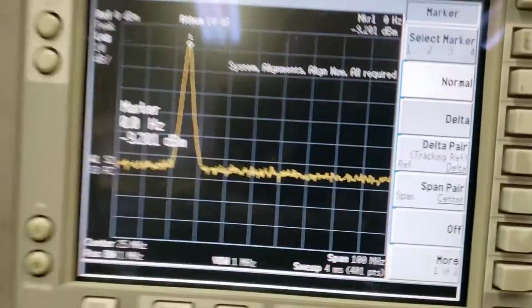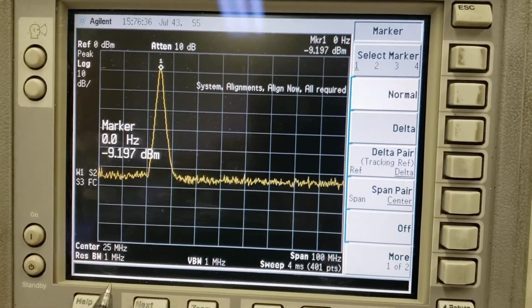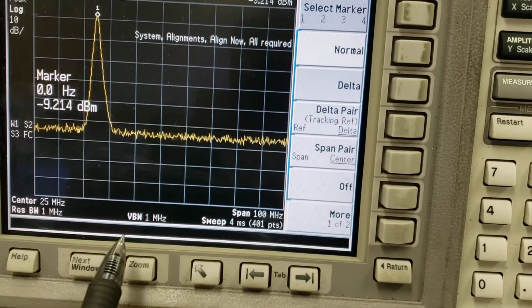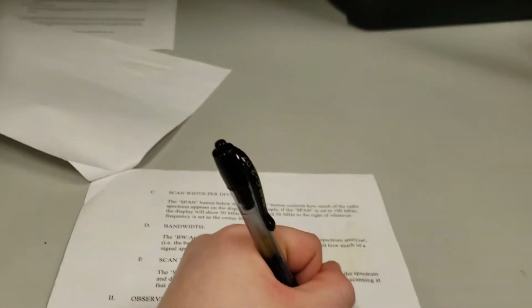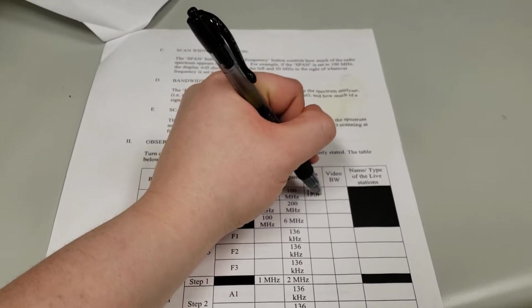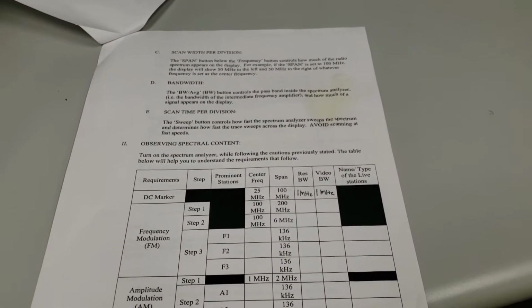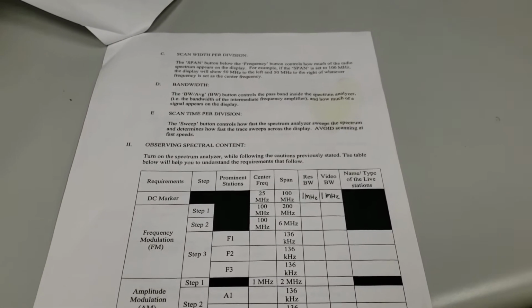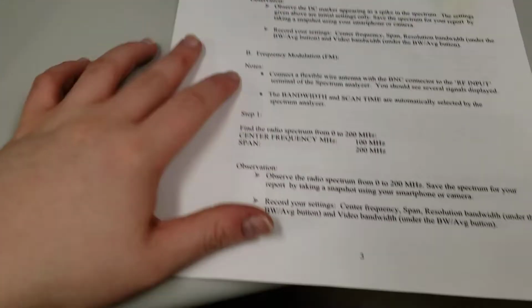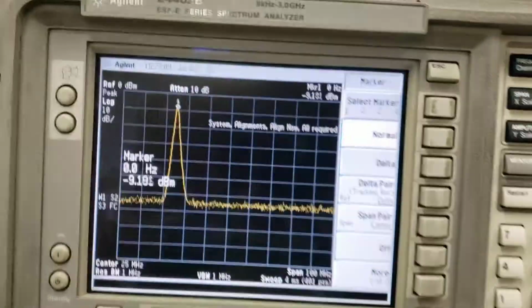Now for our first observation, we can see down here we have our res bandwidth and our video bandwidth. So we will record those over here. They are both 1 megahertz. So 1 megahertz and 1 megahertz. All right, and now we will go on to the next part, which is our FM modulation, or frequency modulation.